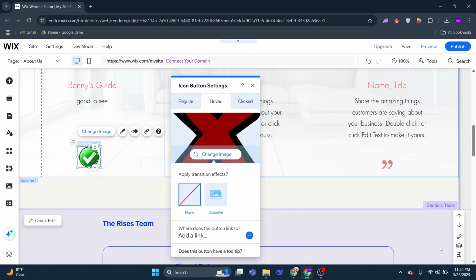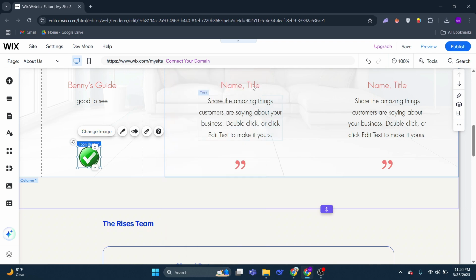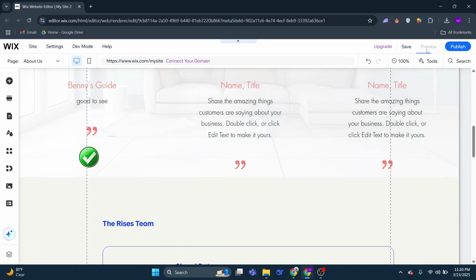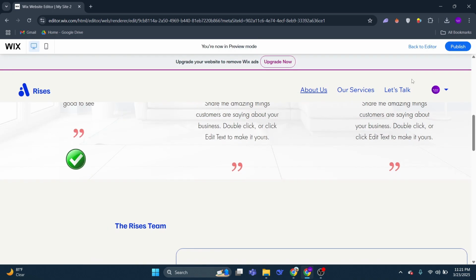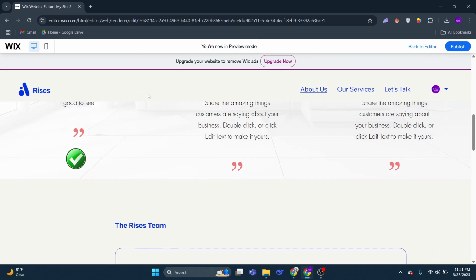Now, if we click out of this, and then click on Preview at the top right, we're now in preview mode. What happens when I hover over this image? You can see that it changes to the X.